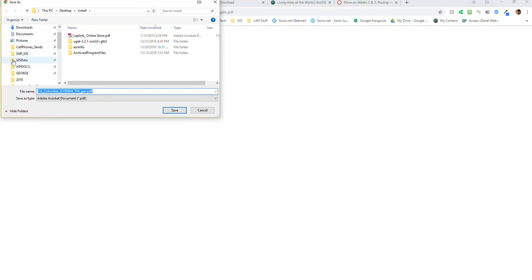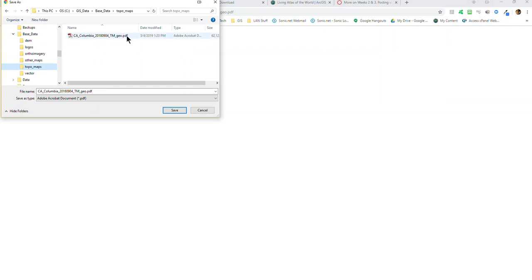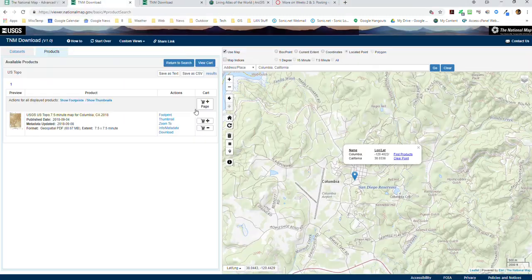Because you guys have all downloaded the GIS data, which means I have to find my C drive. There we go. The GIS data template that I sent out. That allows you to put everything in an organized file structure. So you'd go to base data and topo maps, and I've already downloaded it, so I'm not going to do it again. It takes, I don't know, 20 seconds depending on your bandwidth. And then you save and use the file name they've got, which is pretty good, California, Columbia, and download it.